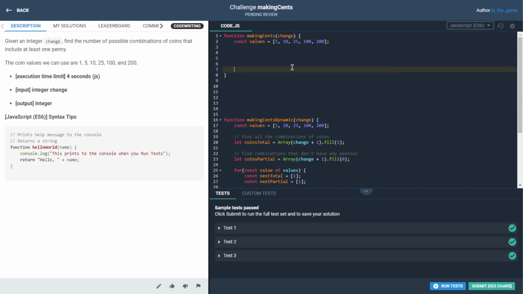Okay, there we go. So we've got our values. We'll use that. And now, instead of having the coins total and coins partial arrays, we're going to come up with two functions, and they're both going to be recursive functions. So it's going to be changeTotal. That'll be one of them.